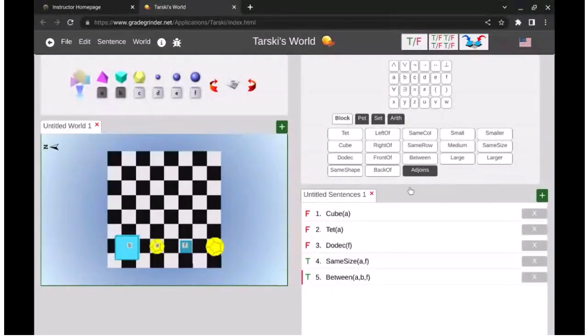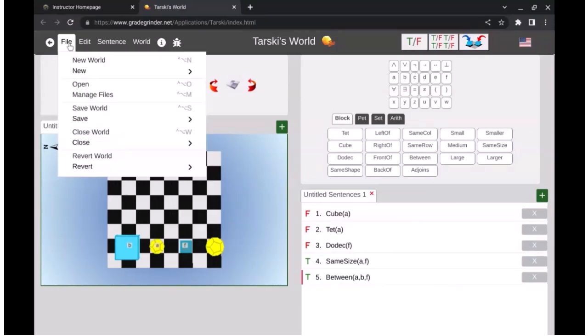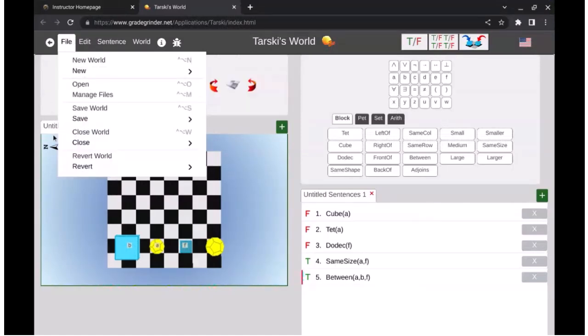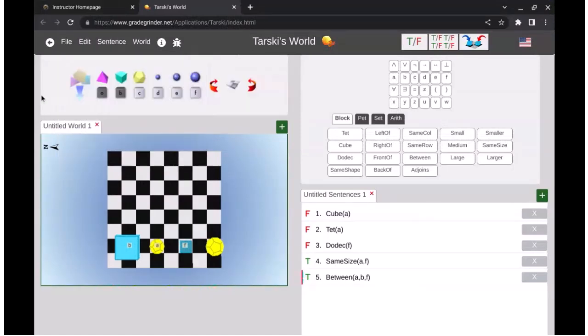So whatever that first constant term is, it's in between the two terms that are named by B and F. The last sort of thing that I want to point out here on this setup is if you come up here to the top where it says file, you can open files, and you can also open and update worlds and that sort of thing, and you'll need to do that in order to get some of the homework assignments done.